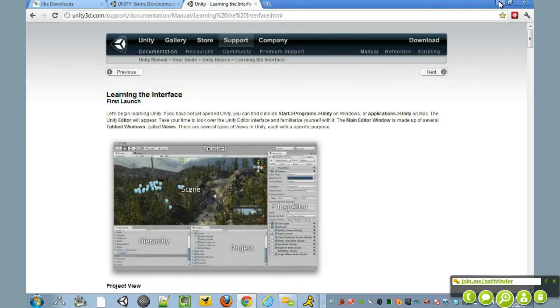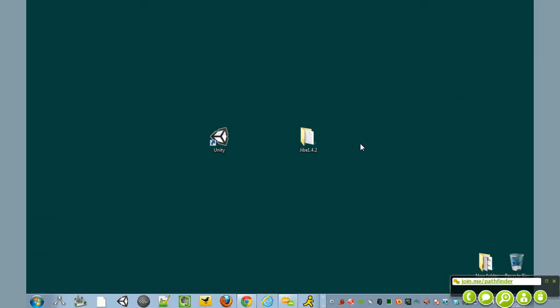Now, once you've downloaded the Jibe project kit, you will get it as a zip file. When you unzip it, you will find a folder inside. This folder, Jibe 142, is the Jibe project. A project is a folder, and you're going to open this folder with the Unity editor.